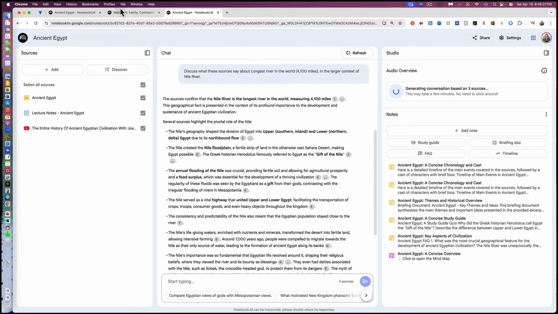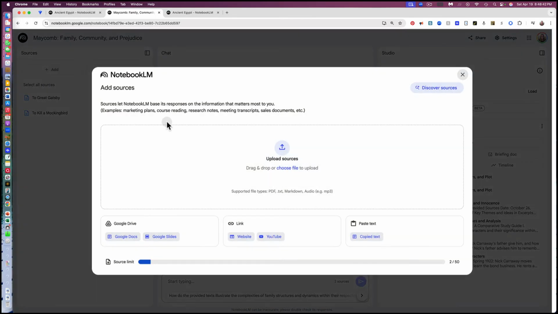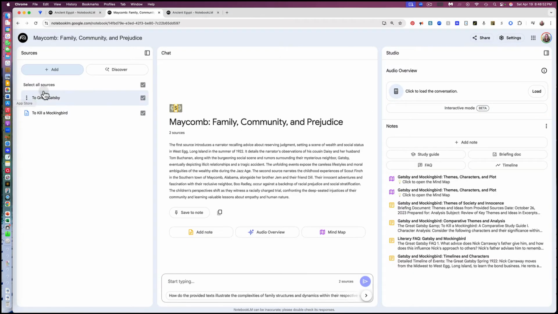So I also saved another notebook for you. This one is looking at a comparison of The Great Gatsby to To Kill a Mockingbird. And what you can do again is you add the sources. In this case, I found PDFs and I uploaded them. They didn't take, so I copied the text and I just pasted it in here. And then once I pasted it in, I was able to rename the source, and I renamed them to The Great Gatsby and To Kill a Mockingbird, and now I have those two resources available to me.